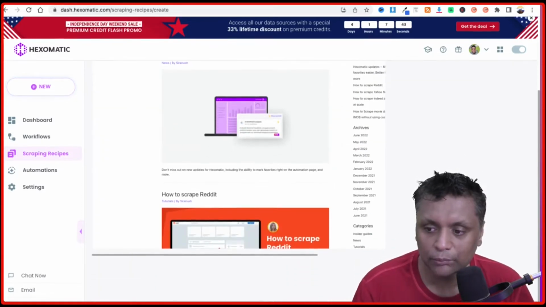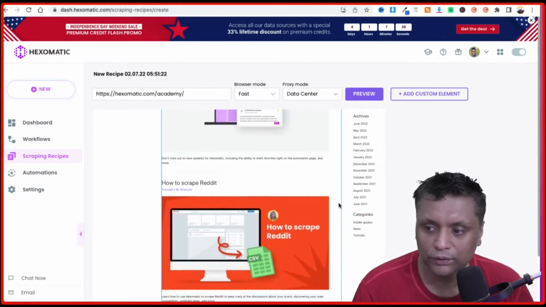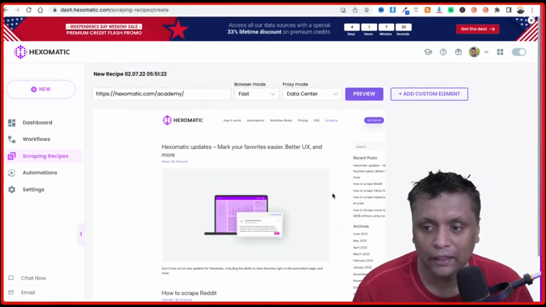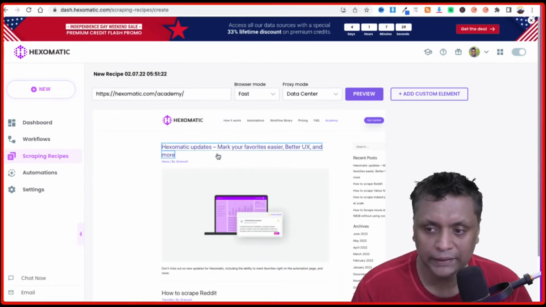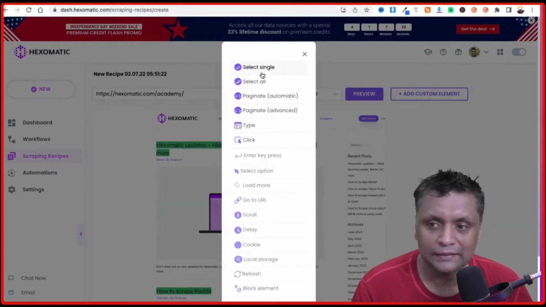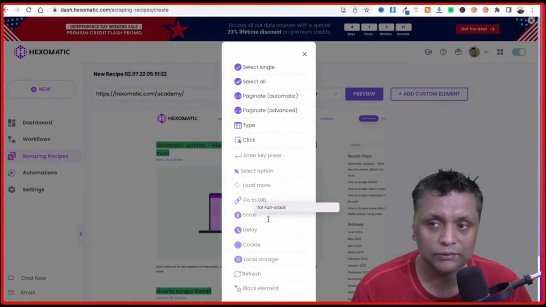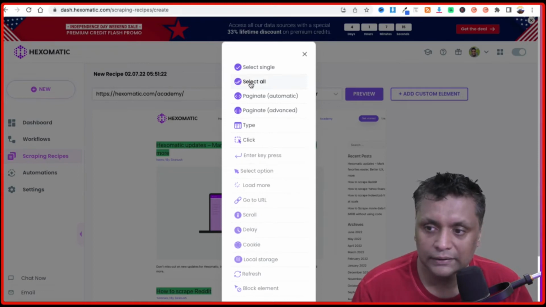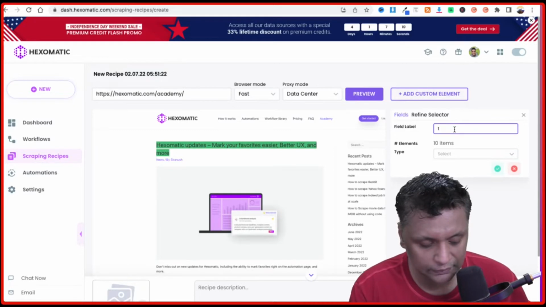So as you can see, I have put in the URL, and it has come up with this view of the entire page. And now let's say I want to collect all the headlines on this particular page. I just need to take my mouse over the headline and click on it, and I can select a single or select all, and they have got these different options which are available. So let's say I want to select all of these recipes, so I can just name it titles.